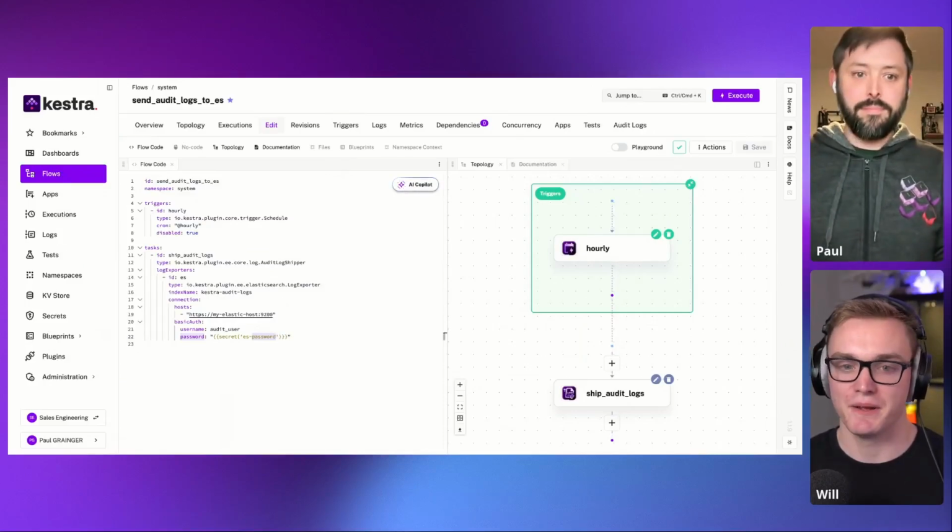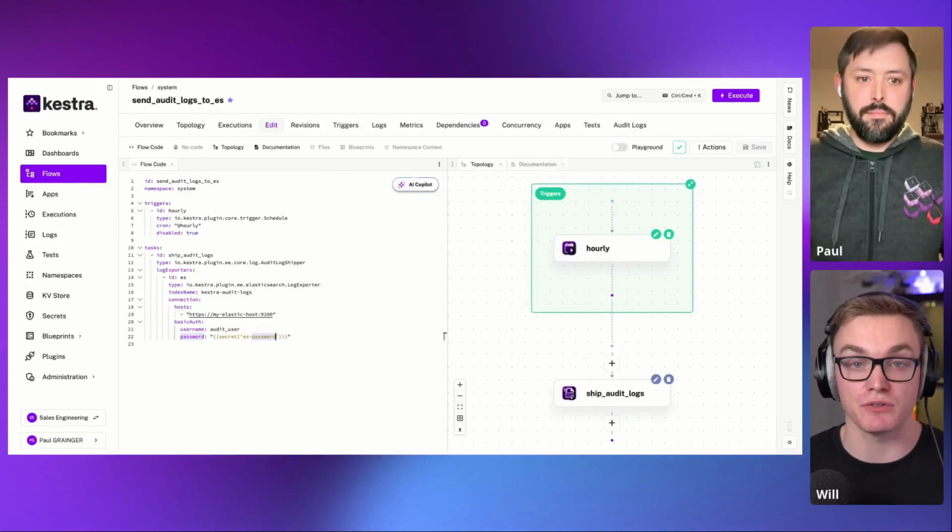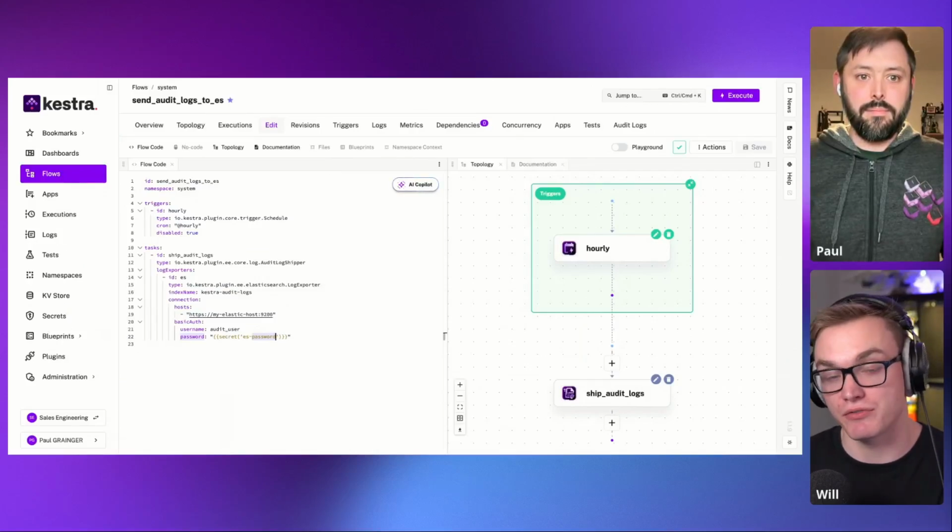Very nice. Now, I think we've covered the security part of Kestra Enterprise pretty well. But again, if you have any questions about this or any particular features, let us know in the chat. We'll be doing our best to look at those throughout the webinar.